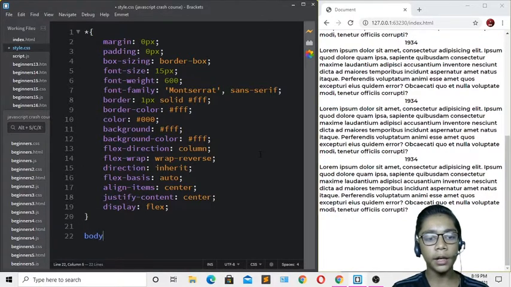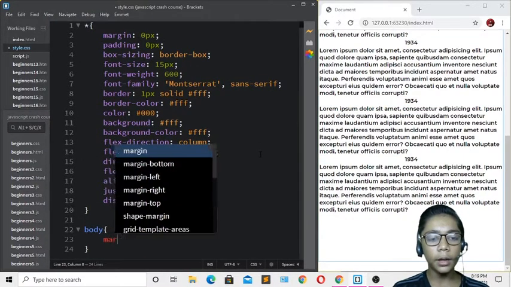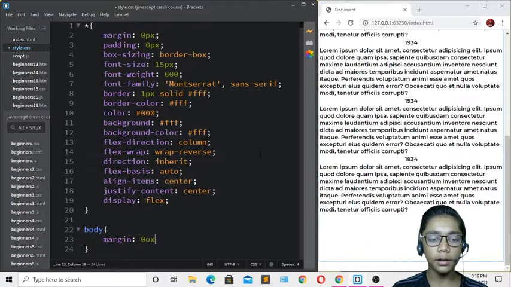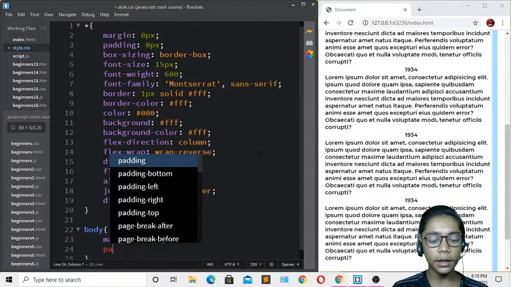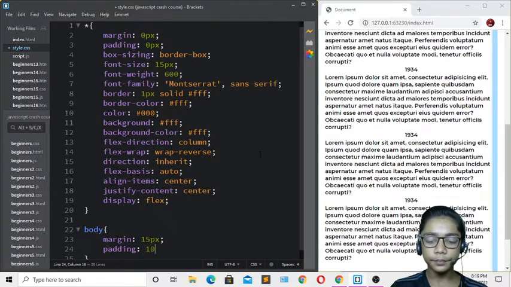Come over here again. I'll be writing the body tag now. Just write margin over here. The margin I need is 0 pixel. So I'll be coming and writing 15 pixel. Now write the padding, which will be 10 pixel.